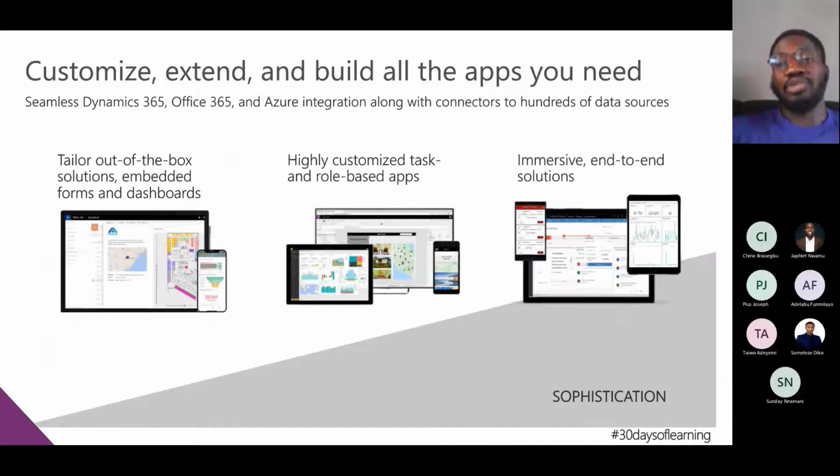Customize, extend, and build all the apps you need. Now, talking of this, as I said earlier, you can actually build an application for a mobile phone, for a tablet, and also for a PC, right? And then all this can be integrated together, and you can make use of whichever data source you want. Maybe SharePoint as a data source, maybe Dataverse as a data source. I recall they've mentioned we've been taught on the Power Platform, on SharePoint, and also the Dataverse part of the database.